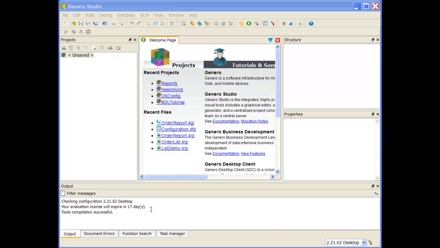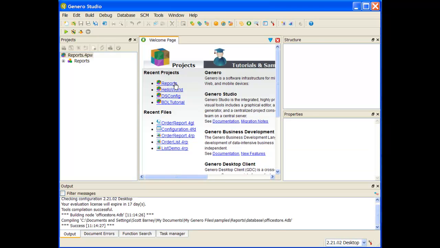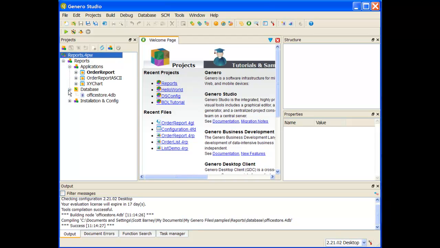Once you've verified that your tools compilation is successful, the next thing I want you to do is from the Welcome page, go ahead and select the Reports Project Workspace. When you click on the Reports Project Workspace, the project is going to open up in the Projects tab. Go ahead and expand your nodes out, and what I want you to find is the Order Report Application node.